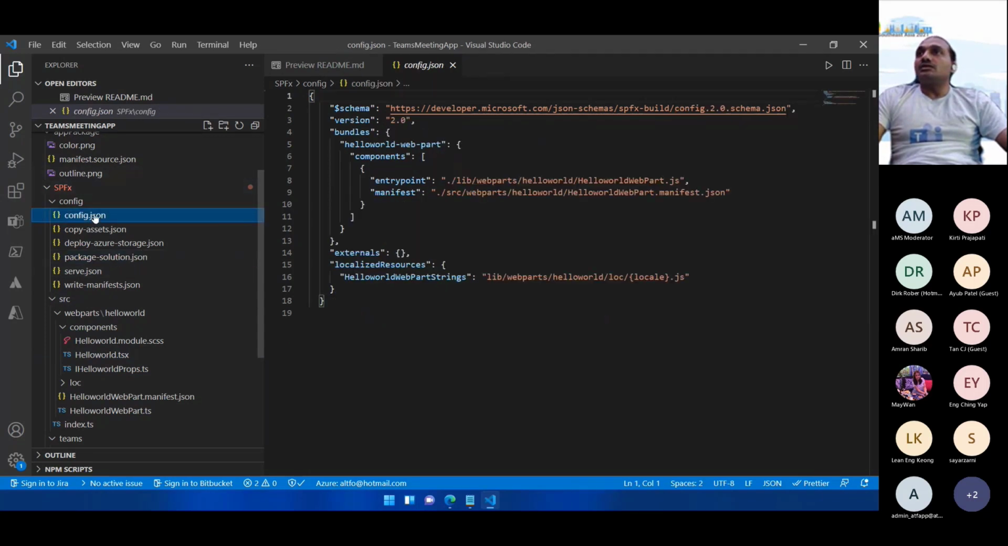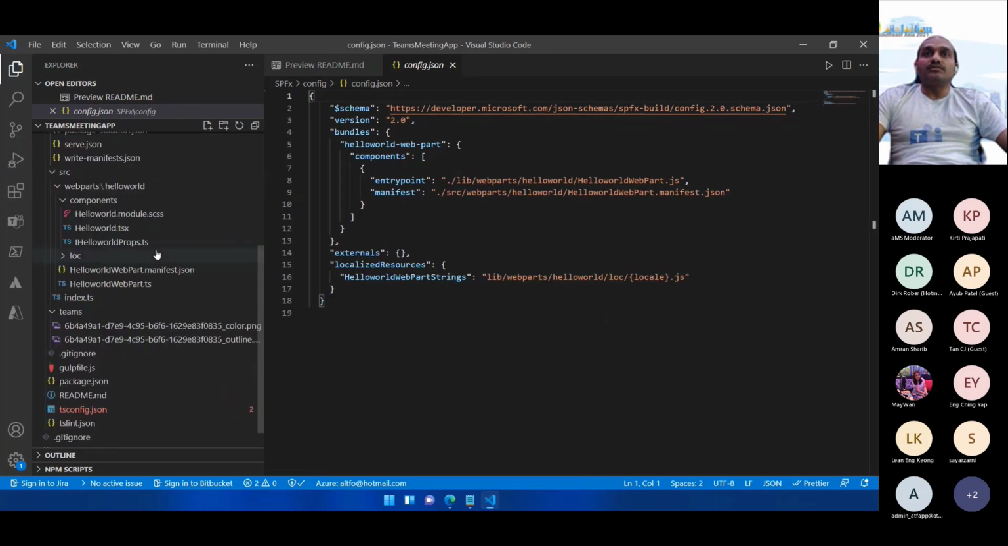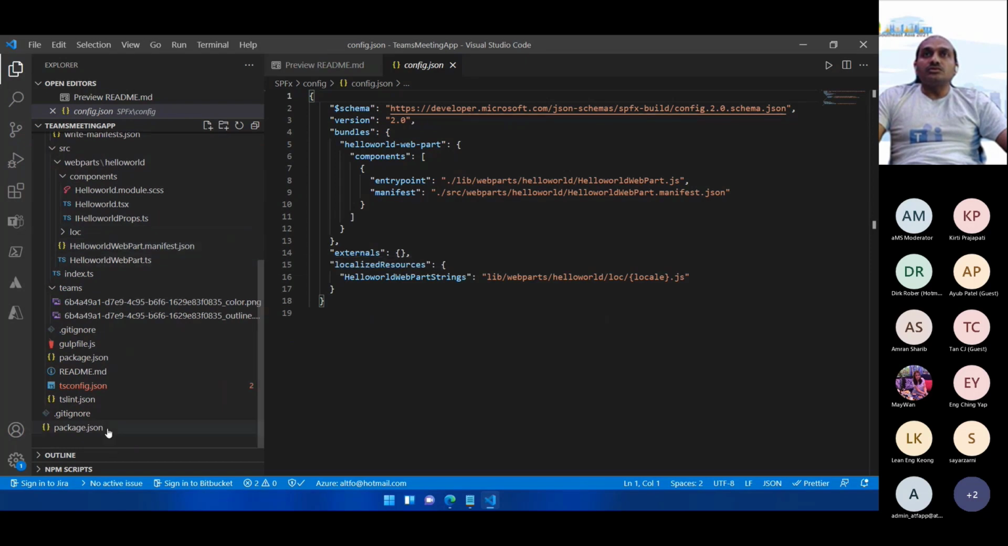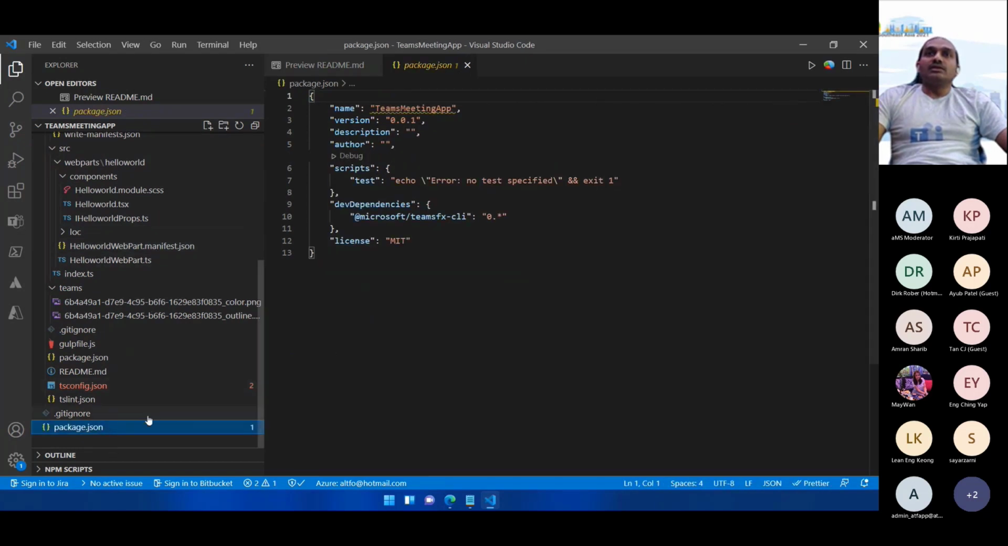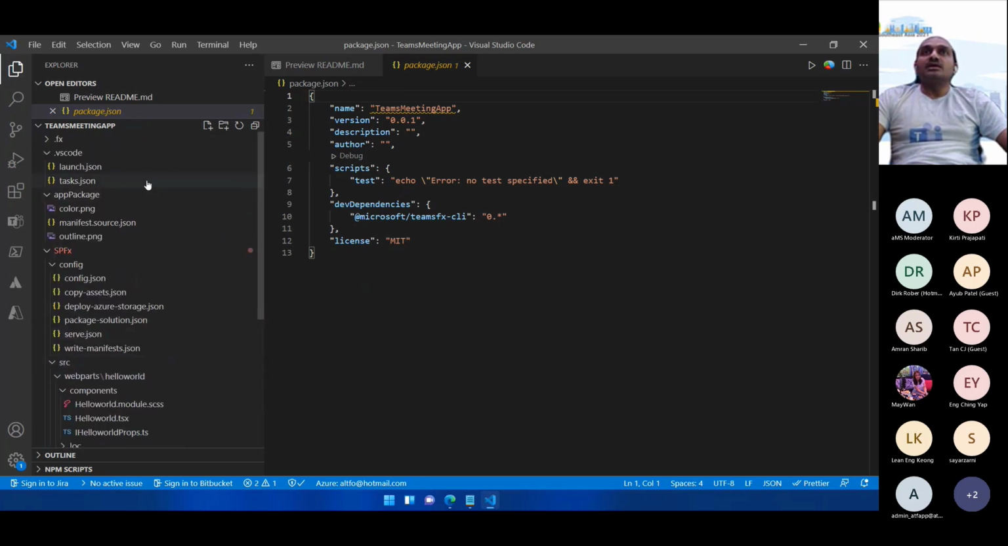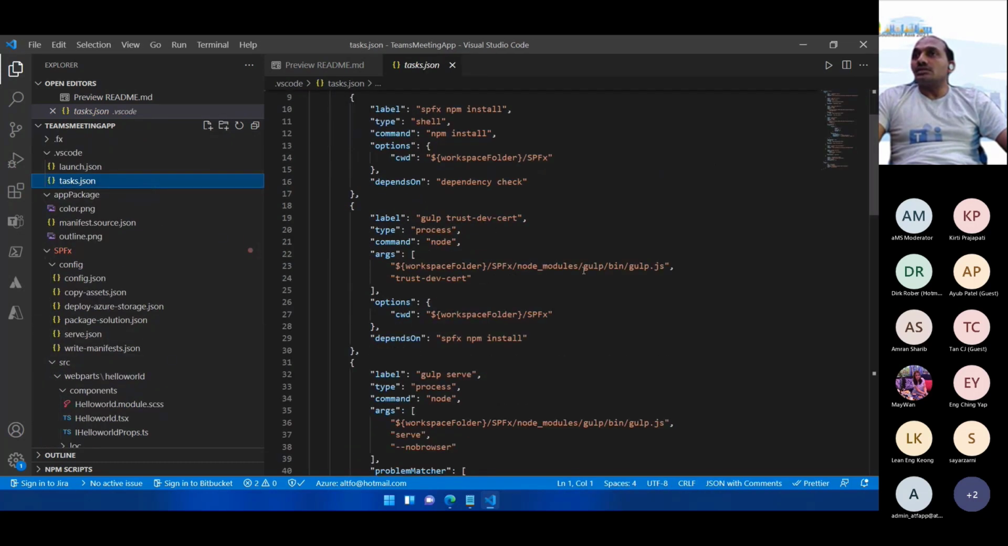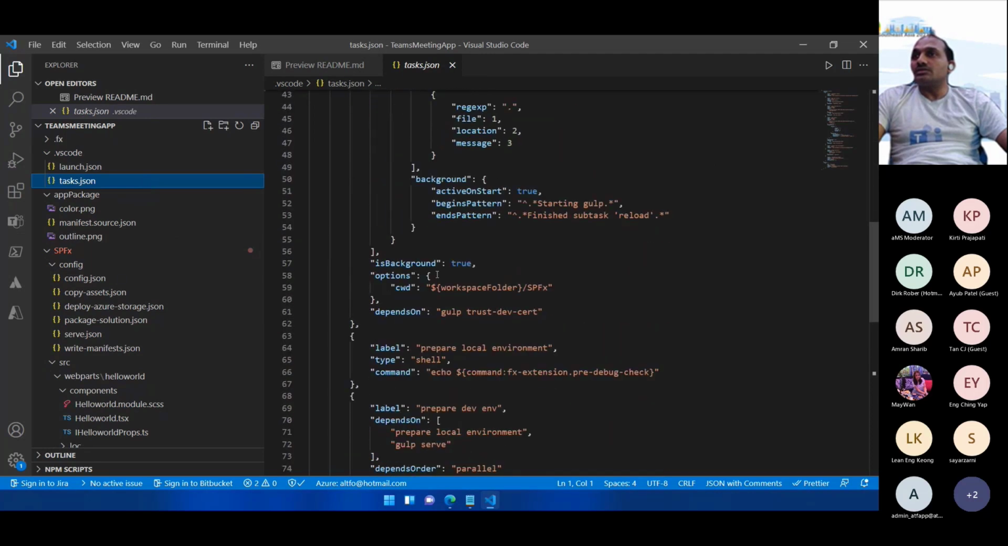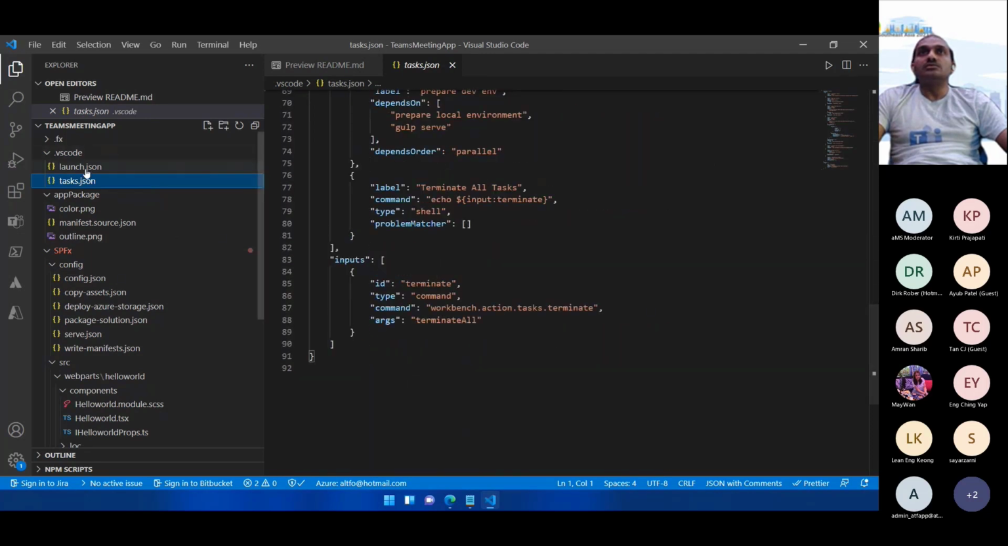And the config is more of a web part config. Finally, I want to show you something. So if you are an SPFx developer, this should be much familiar. The package.json is more of a Node.js thing, any Node.js programmer would know. And the tasks, check something which I want to show you.